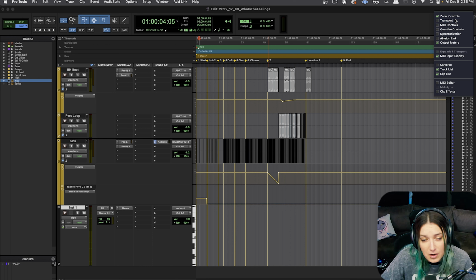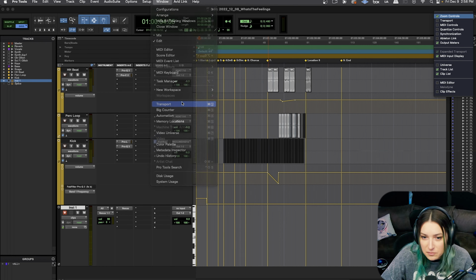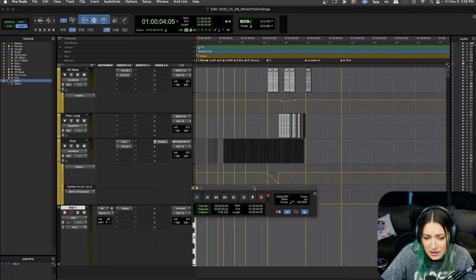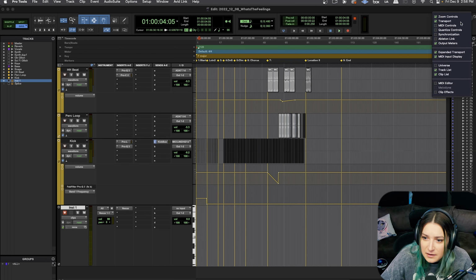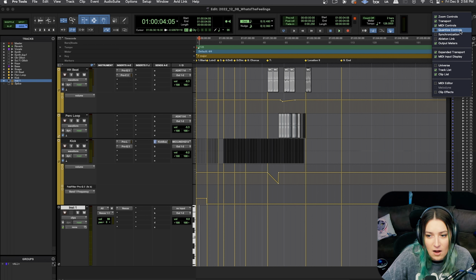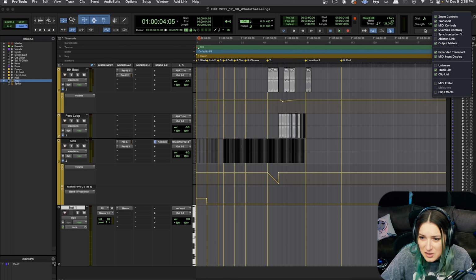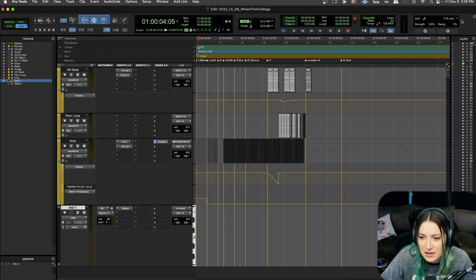That one might be good if you want to open up the transport window separately because you can open it up as its own window, right? So it's kind of however you want to customize things. But you can show and hide different things here. I'm going to bring these back in. But the thing we're going to talk about today are the quantize controls. So if you click that to show that, you can see it's just this little rectangle of stuff right here.